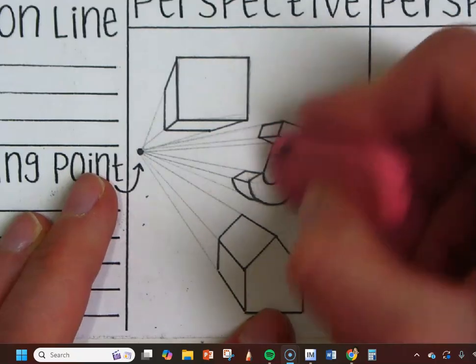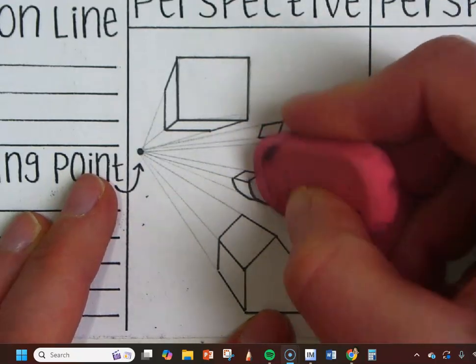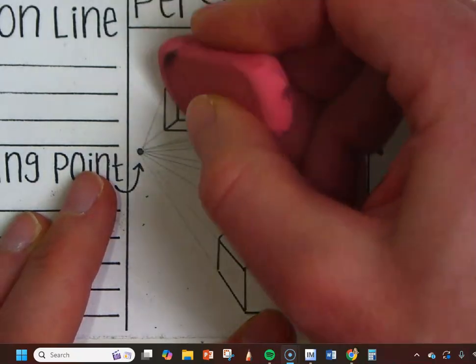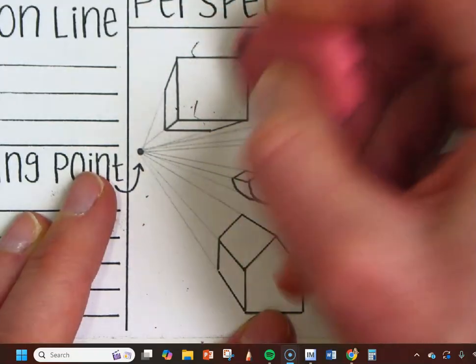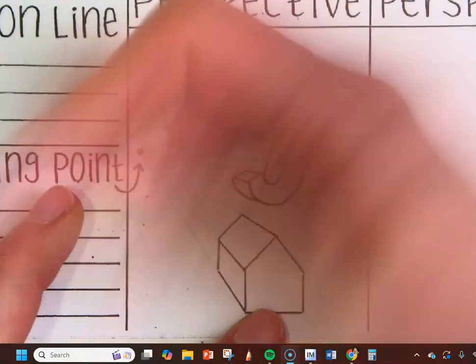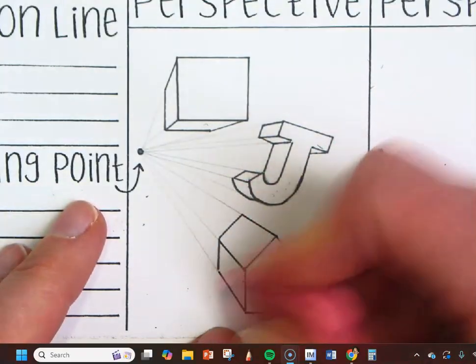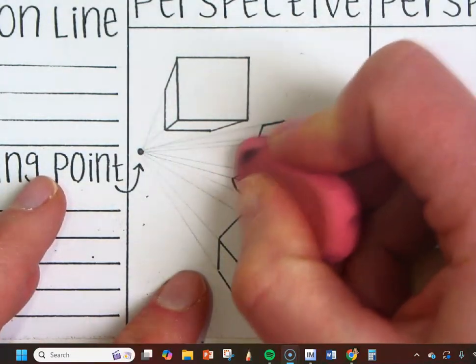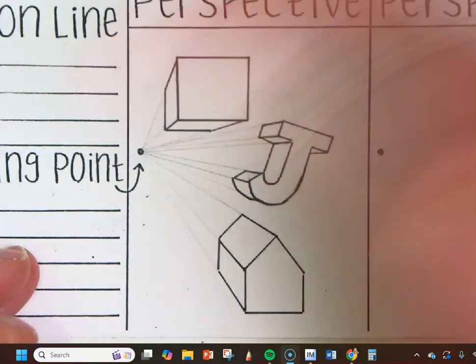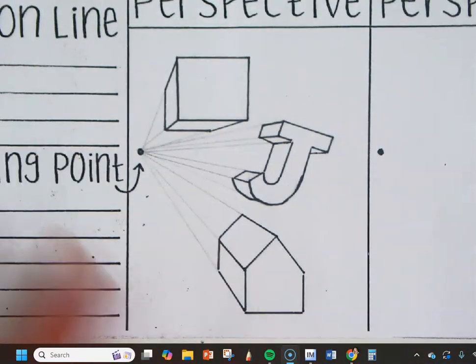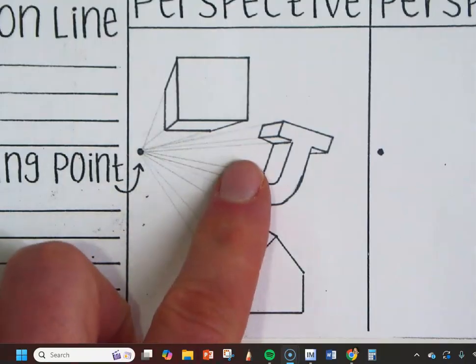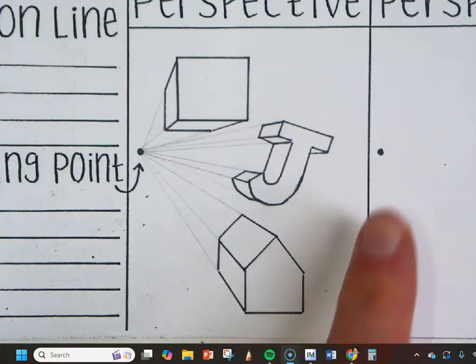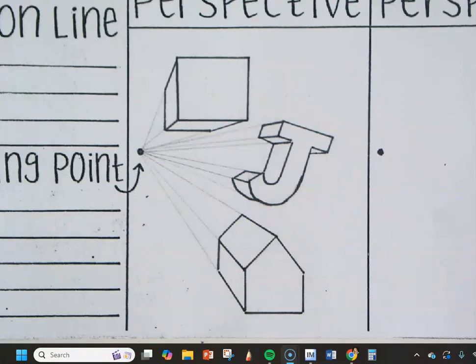If you do find yourself with extra time on your hands, maybe you finished these really quickly, maybe you already knew how to do this and so you're like an expert. You have some extra time. You can add some color. If you are going to add some color, I would erase these. I'll show you what you can do with some color after I'm done showing you 2-point perspective.